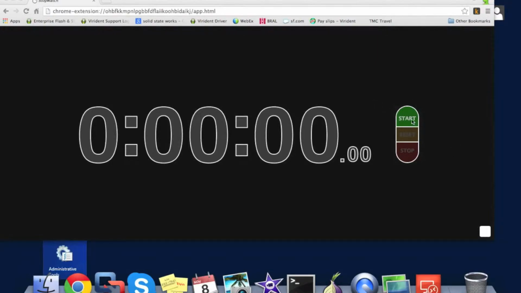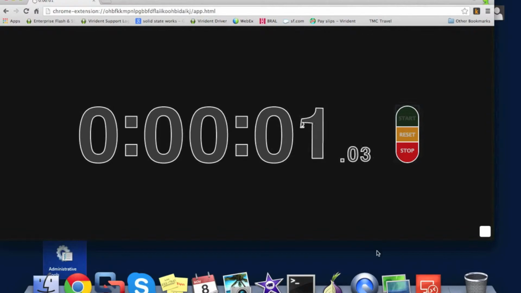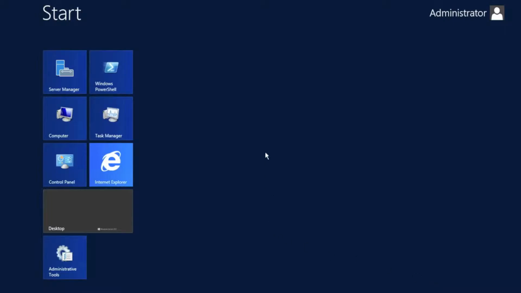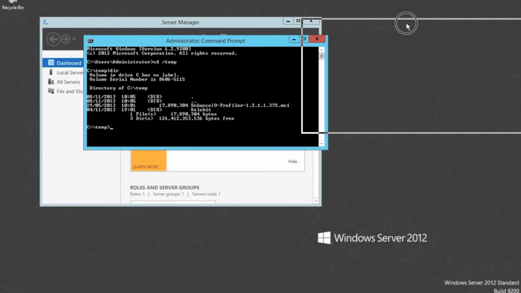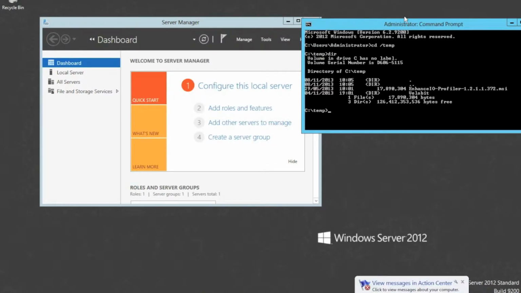Right, here we go. We're going to set up the STEC profiling tool that basically allows us to look at the IOPS and throughput required on an SSD device or flash device. So here we are using Windows 2012, really straightforward.